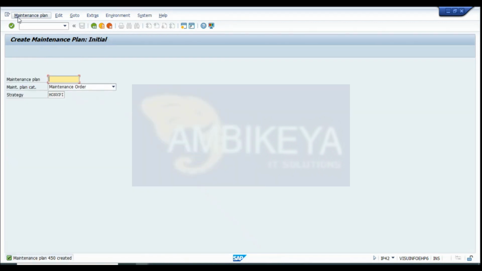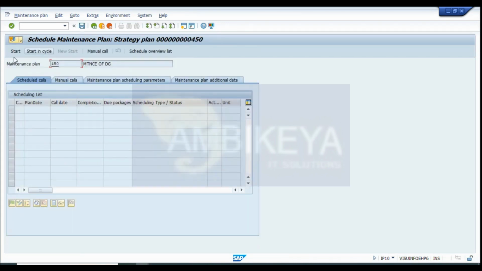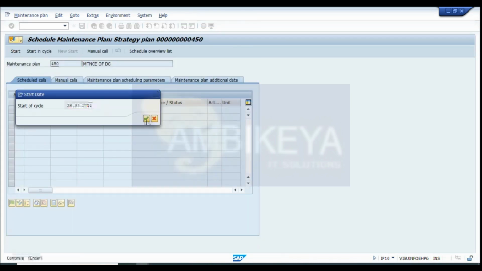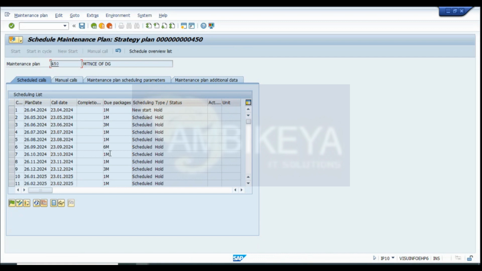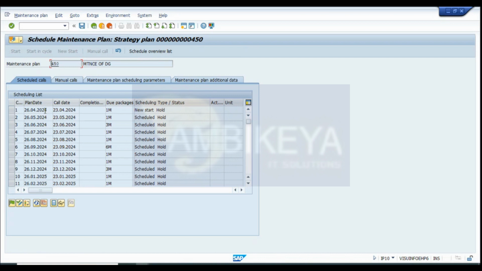Save it. You can go for schedule from here, or use the T code IP10 and mention your maintenance plan. Over here, start cycle. So start it. You can start from here. If I don't want this one and want a 6-month package, you can go for a starting cycle and mention that cycle there. Correct. Then we can wait over here.